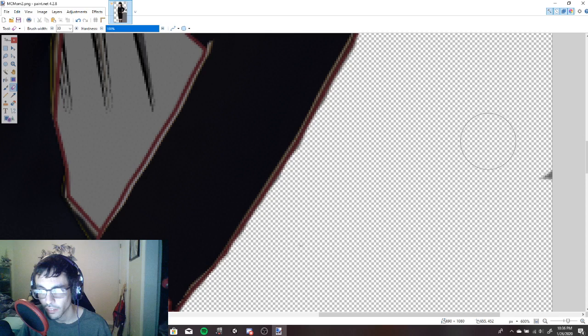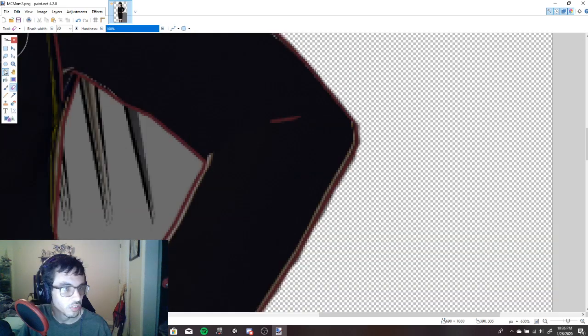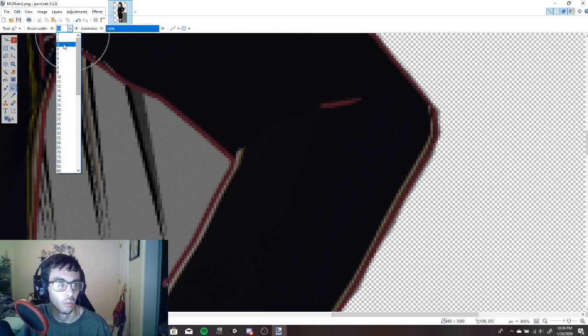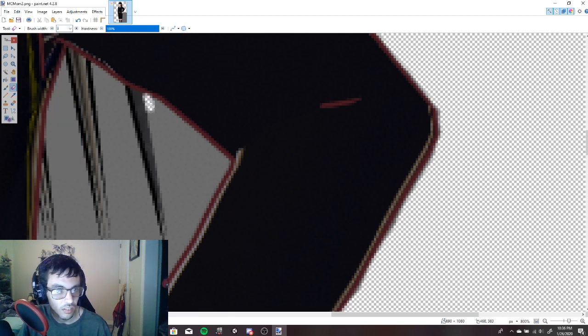Okay. Now let's see if I can do this with the magic wand tool. No, I cannot. Yeah, no, it's not gonna let me. I'm gonna do it the old-fashioned way. Well, not the old-fashioned way, just the slower way. Go over here. Go over here.